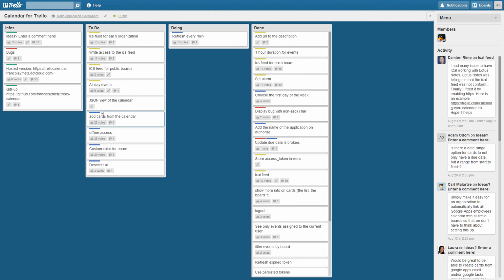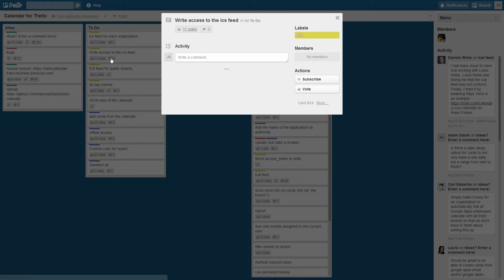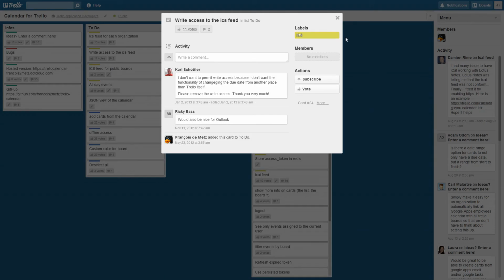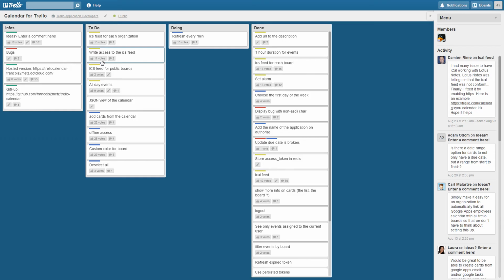people can vote on stuff, there's comments. So if I click on this, you could see there's 2 comments, and things that are done, even another column that is informational.